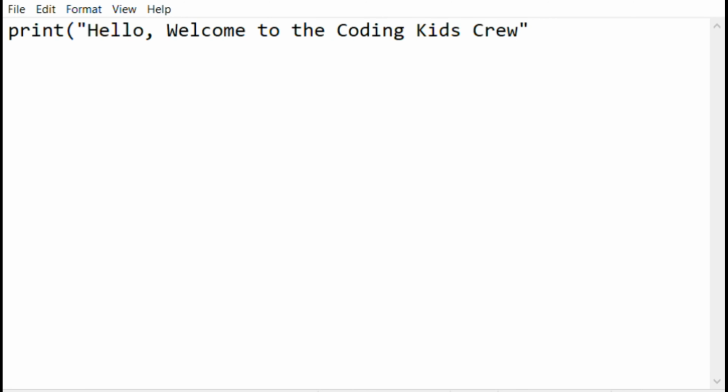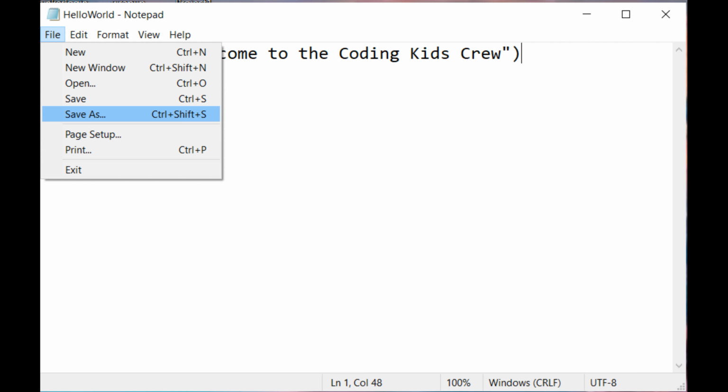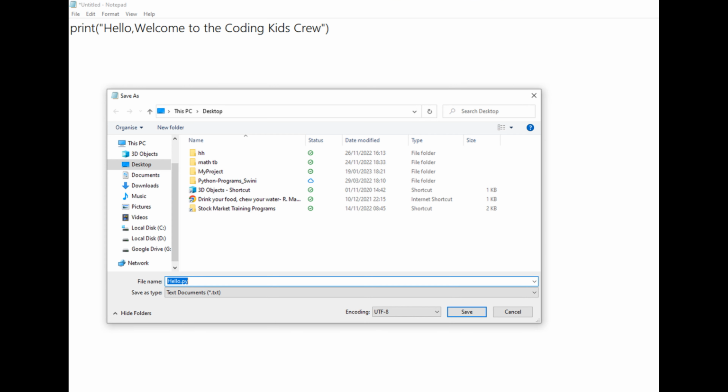So right here, just like we did in the previous example, we'll write print hello. Welcome to the Coding Kids crew. Now, to run this program, you need to save it in an appropriate file type. So, go to File, Save As. This opens up the Save As prompt. I want it to be a Python file and extension for Python file is .py. So save it as hello.py.